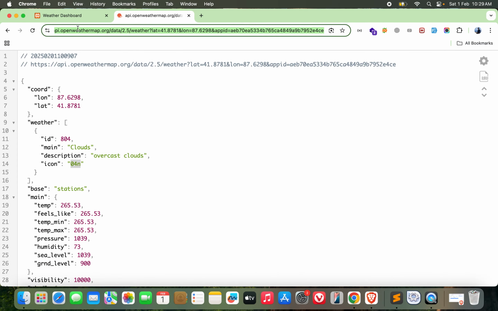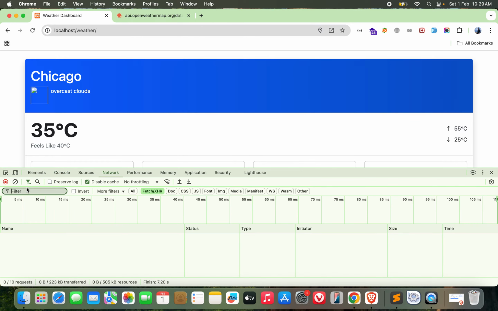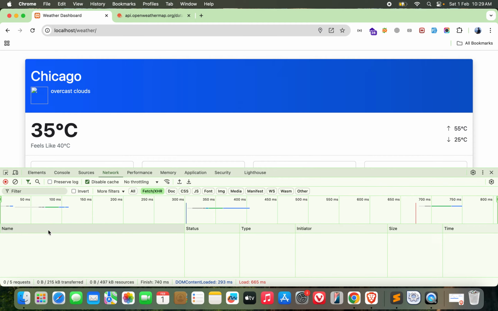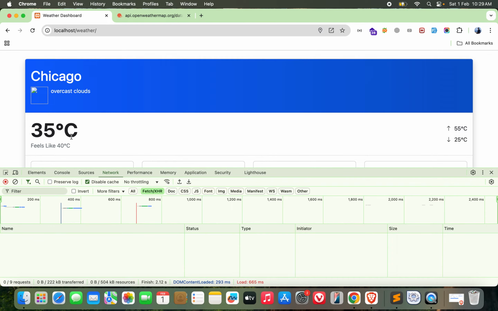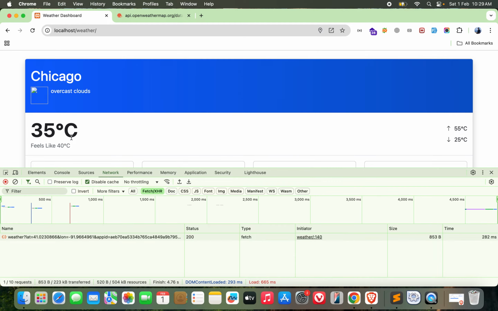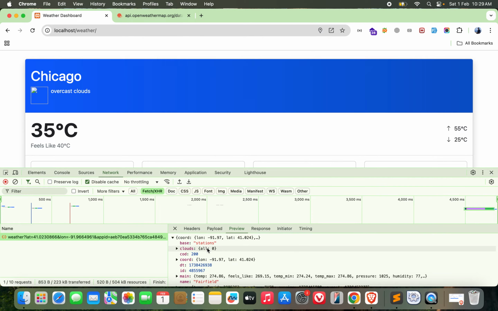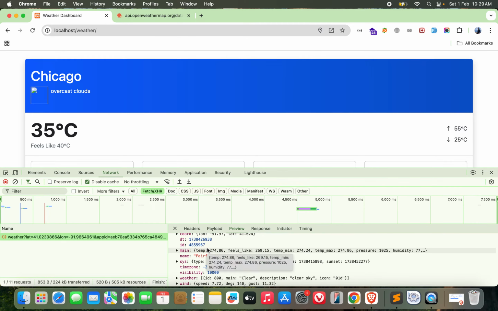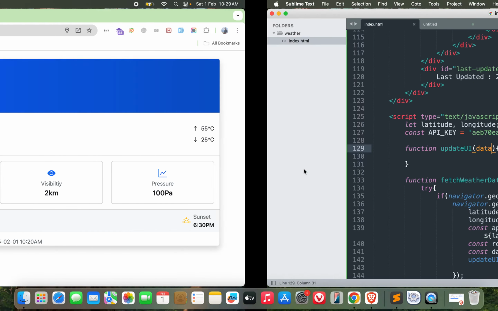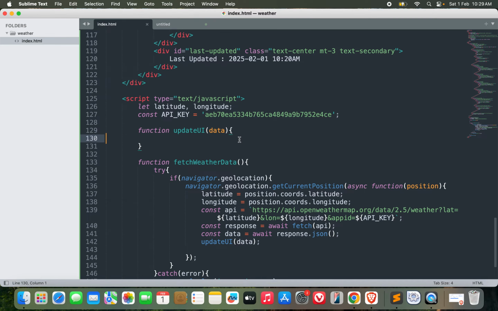Great. Let's see if I have some API call here. See, I have an API call and I have the response as well. Great. But we have not updated it in our DOM. So that work is done here. So let's go with this function.